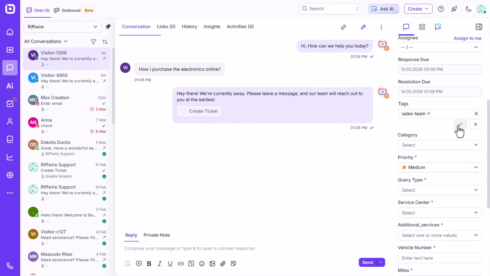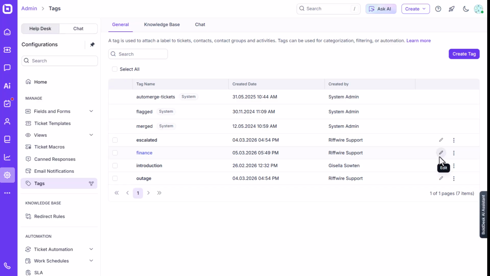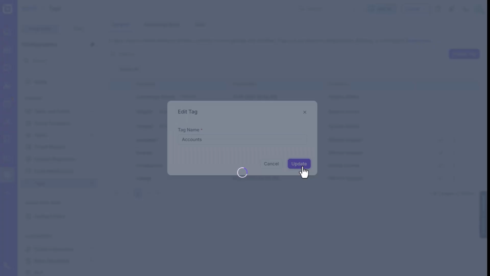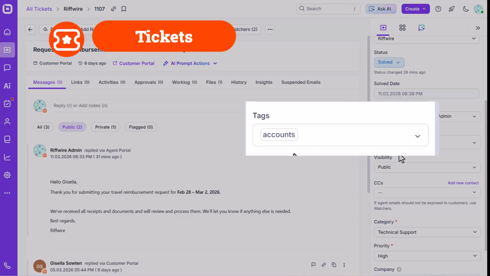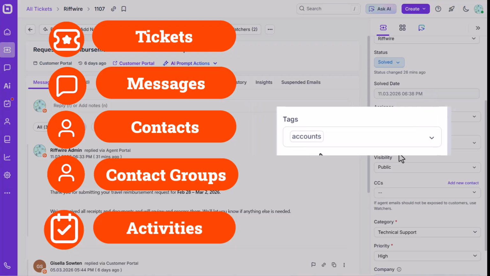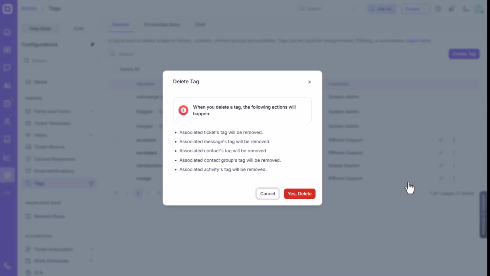Next, let me show you how to edit and manage tags. To rename a tag, click the Edit icon, type in a new name, and then click Update. The tag name changes everywhere it is used without breaking any existing associations across tickets, messages, contacts, contact groups, or activities. You can delete any tag by clicking the More Options icon and choosing Delete. The tag is removed instantly from every associated record.